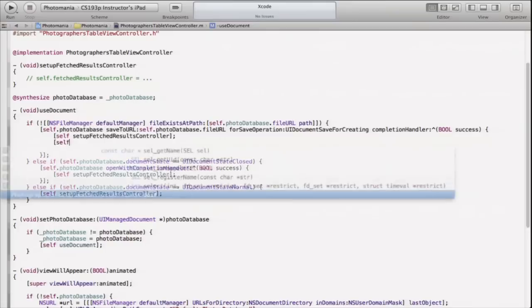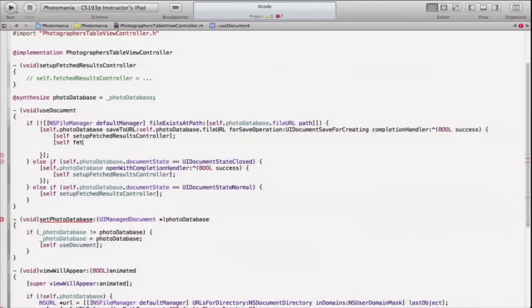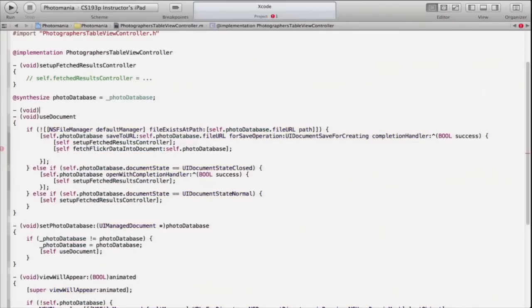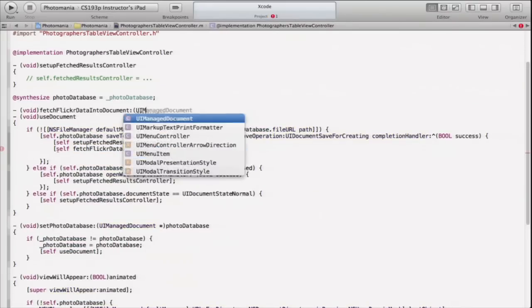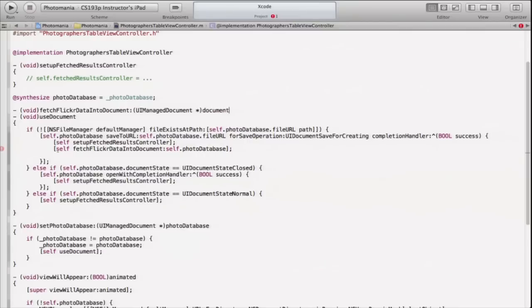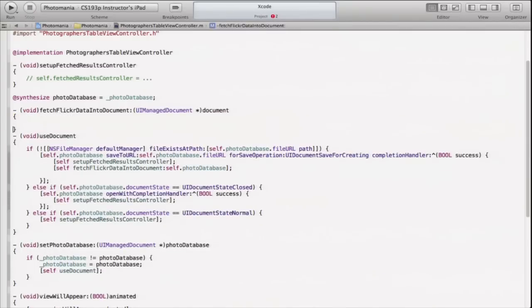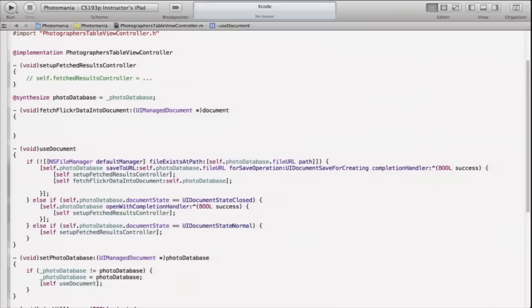Now this might surprise you. I'm going to say fetch Flickr data into document, let's say, self.photo database. So this is going to be the method that does that fetching. Let's put this here. Now what might surprise you is that I still call setup fetch results controller here, even though I'm going to call fetch Flickr data into document.